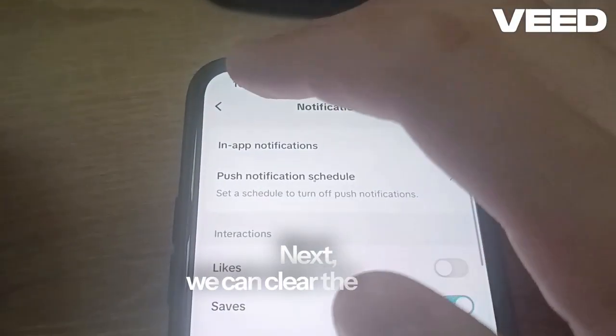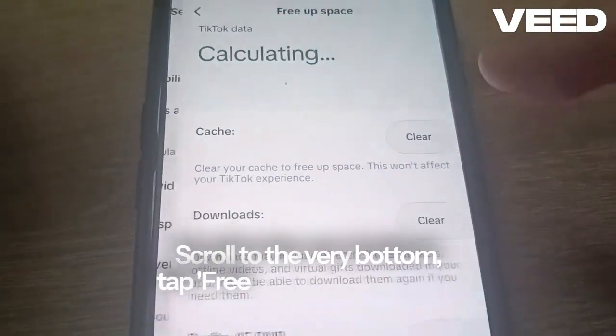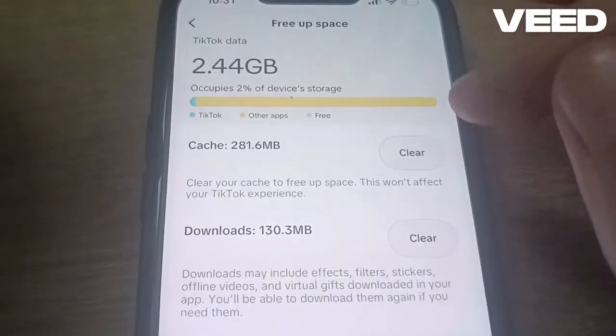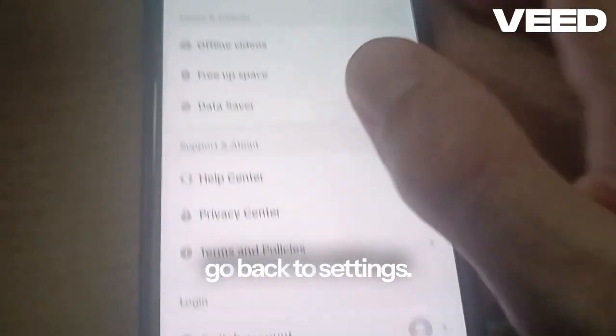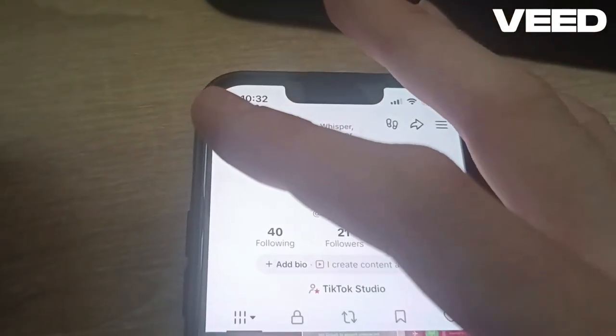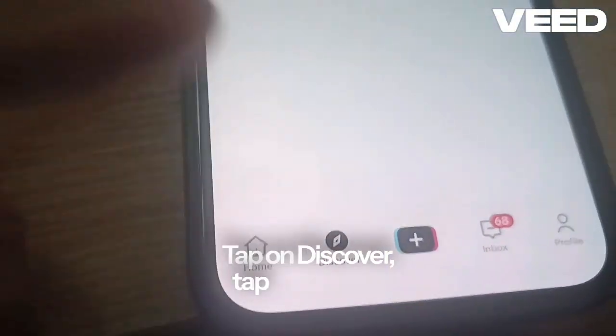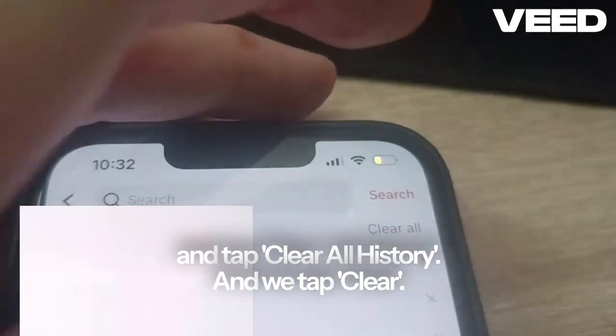Next, we can clear the cache. Scroll to the very bottom, tap Free Up Space and clear the cache. Done. Next, go back to Settings. There. Tap on Discover, tap on Search, and tap Clear All History. And we tap Clear. That's it.